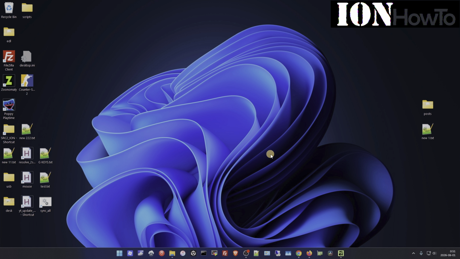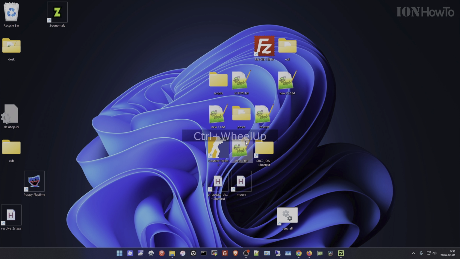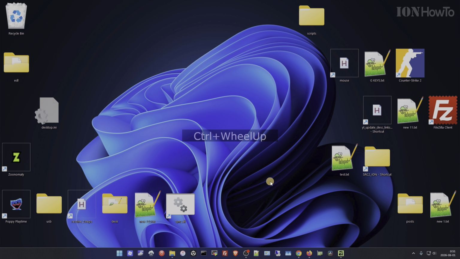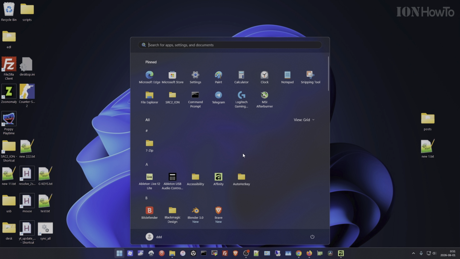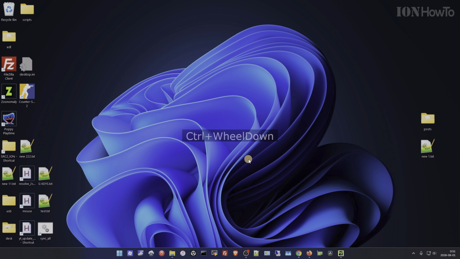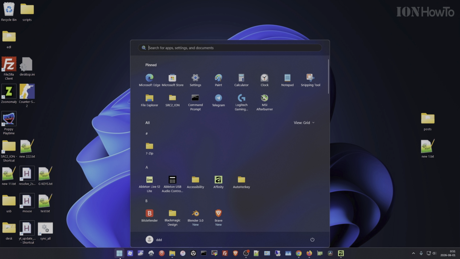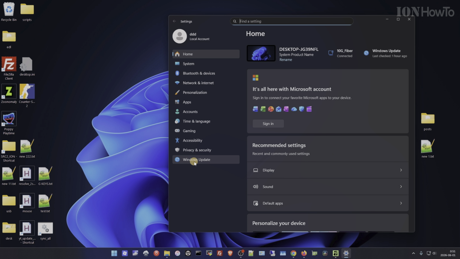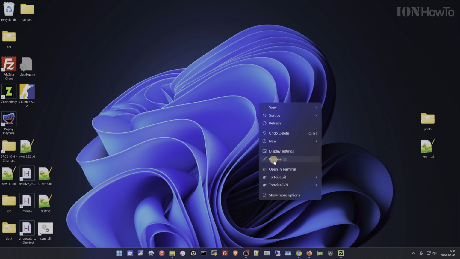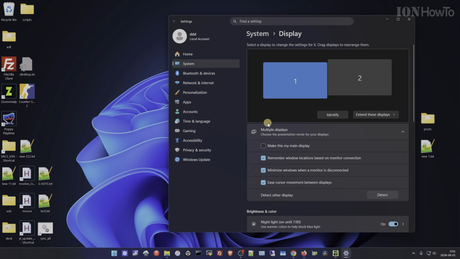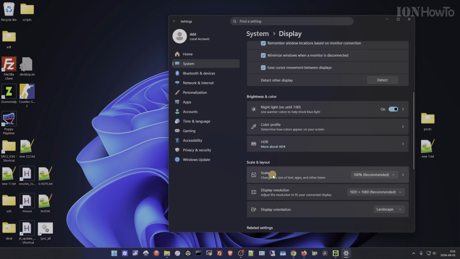Today I show you how to increase the font size on your Windows 11 computer, either a desktop computer or a laptop. You can easily use control and wheel up or wheel down to change the size of the icons of the desktop. If you want to do more than that, you can go into the settings on your computer and then go to accessibility and then choose text size, or you can also use the display settings.